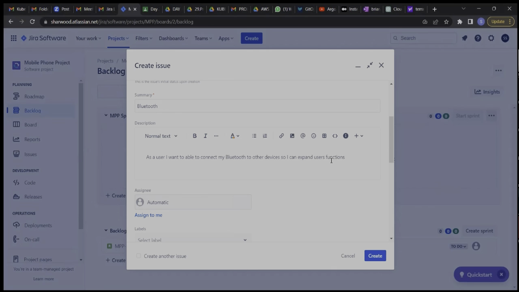All right. So what else do we need to put under the description area? Acceptance criteria, correct. So we go ACC. What are some of the acceptance criteria you think we can put here? Just think of how the Bluetooth functions. Be able to connect to multiple devices. Be able to connect.